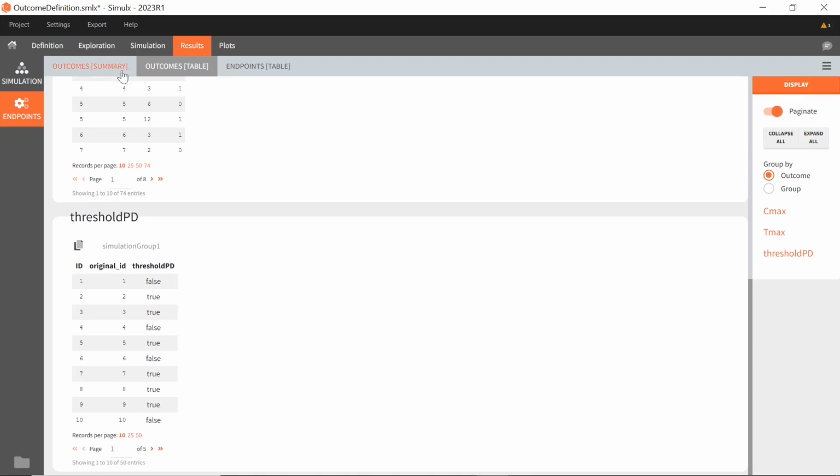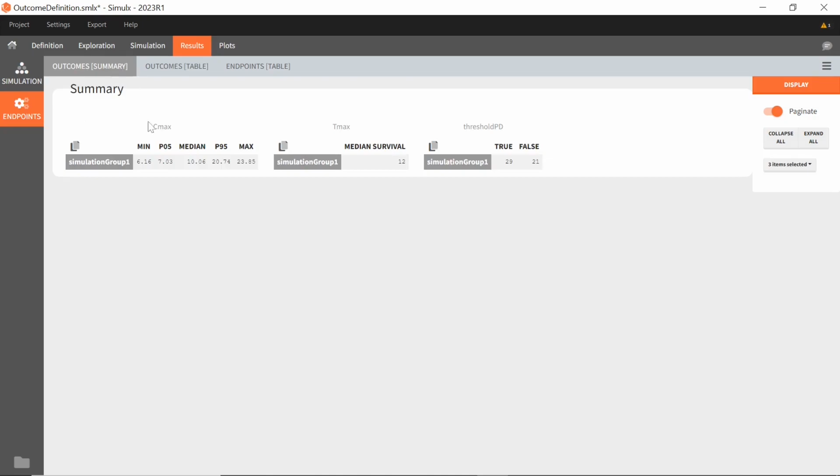The Outcomes Summary tab contains the corresponding summary tables of the outcome elements. Outcomes with continuous values such as Cmax are summarized using a typical descriptive statistics table. For elements that are interpreted as a time to event like Tmax, the median time is calculated. Boolean outcomes, such as threshold PD, are summarized using a frequency table, corresponding to the number of individuals with a true outcome and the number of individuals with a false outcome.